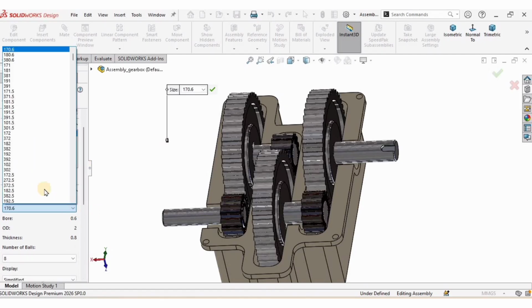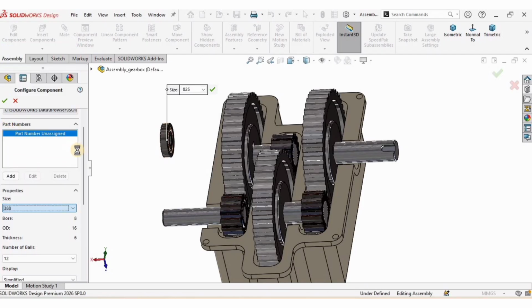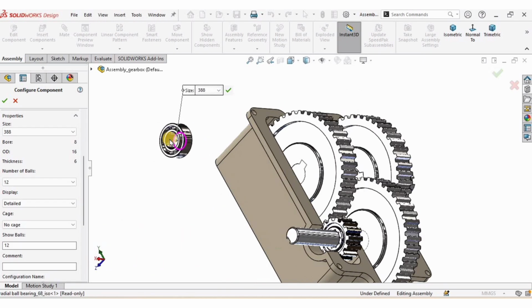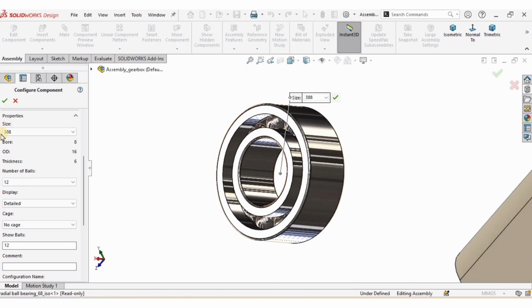So in here the configuration, we need to go down a little bit, and here we have a number 388. Just select this one. Then we need to make sure that this is detailed for the display, and we don't need the cage. Or it's up to you if you want to add the cage. It's really up to you. It's going to just add the time, so I'm not going to select this.